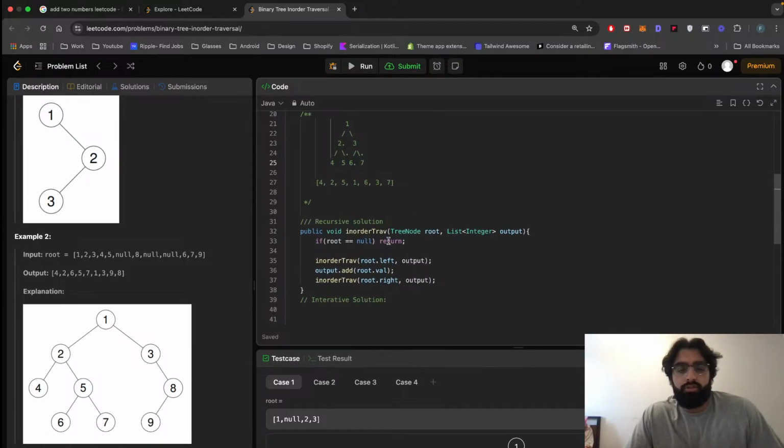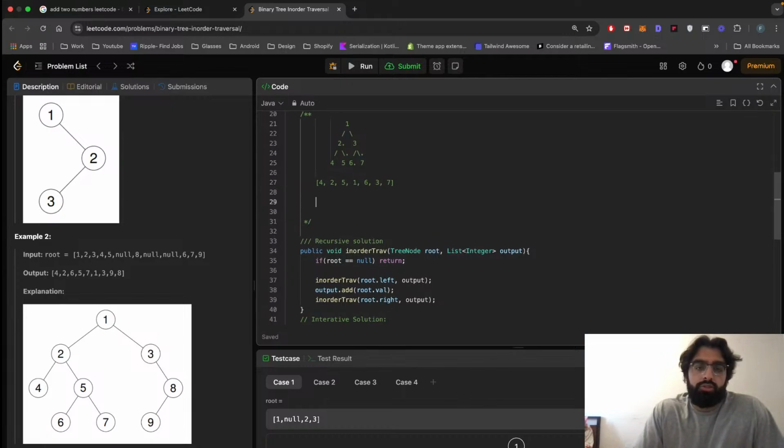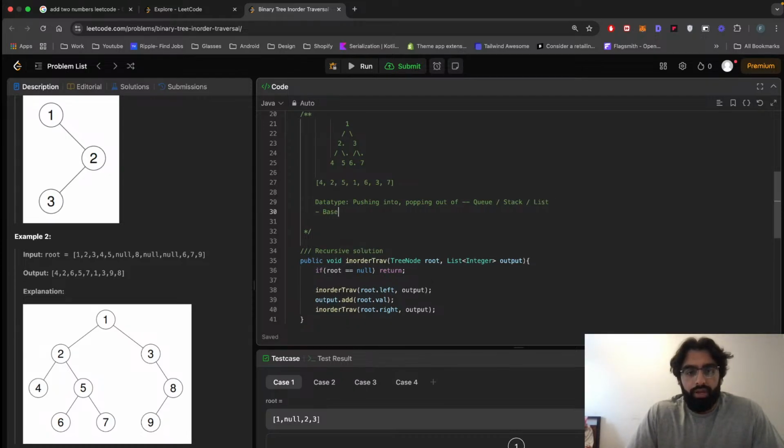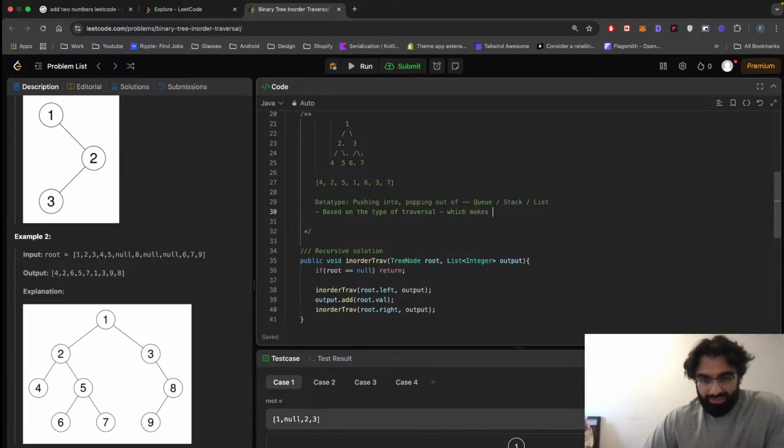Any of these problems, I'm gonna tell you straight up, you're gonna have some data type you're pushing into and you're popping out of. So what do we have? We usually have like a queue or a stack or like some array, like a list. We gotta say based on the type of traversal, which makes sense.